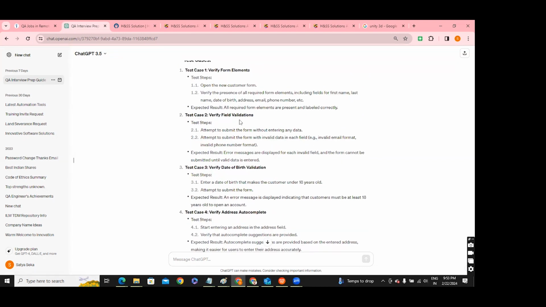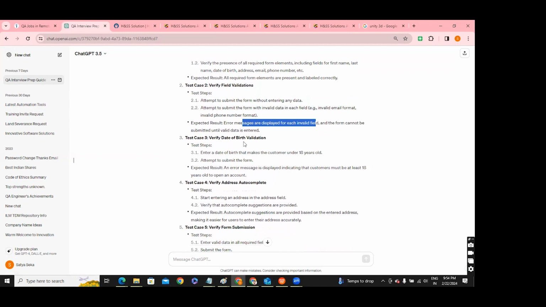Verify field validations. Attempt to submit the form without entering any data. Attempt to submit the form with invalid data in each field, for example invalid email format, invalid phone number format. Expected: an error message should display. Okay, see, verify date of birth validations. Enter a date of birth that makes the customer under 18 years old. Attempt to submit the form. Expected: an error message should display indicating that the customer must be at least 18 years old.